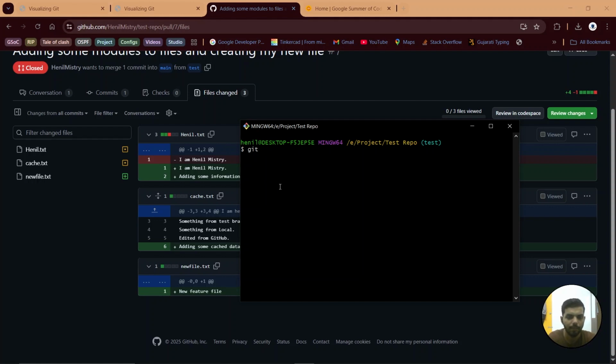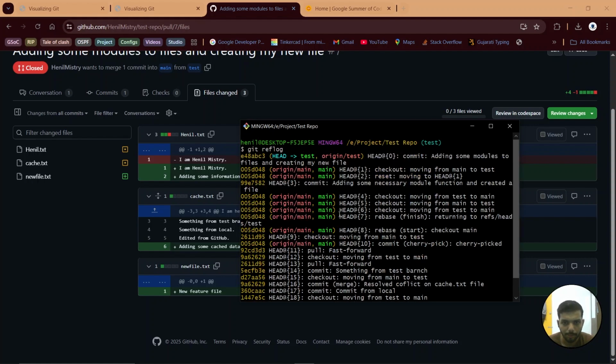Okay, and what I mean by that is, let me just hit this command, reflog. This command will show you the activity that you are doing. So HEAD@{0} means the last activity that you did is a commit, and this is the commit message. Before that, HEAD@{1} shows the second last thing that you did.